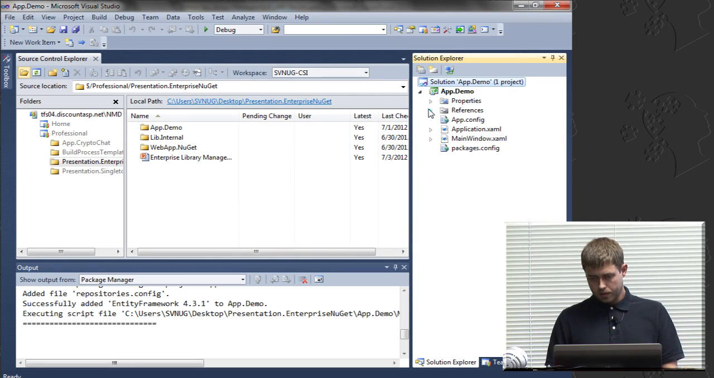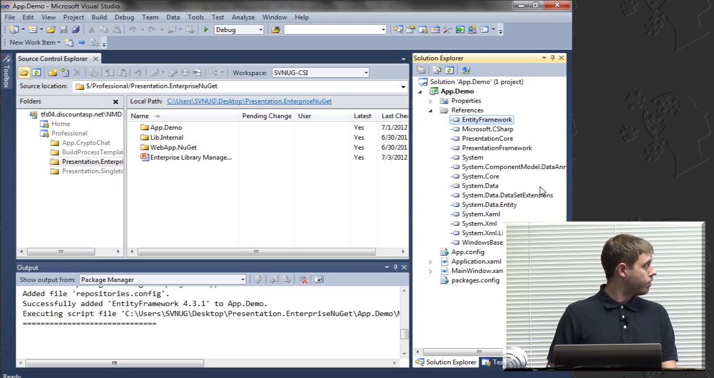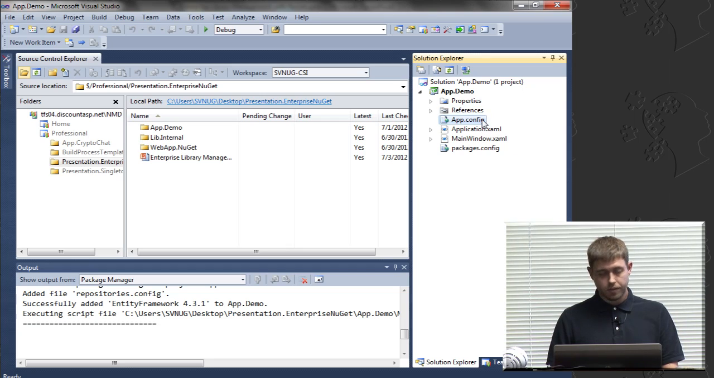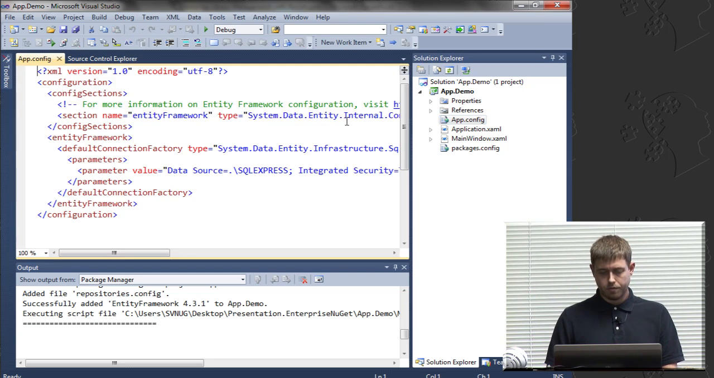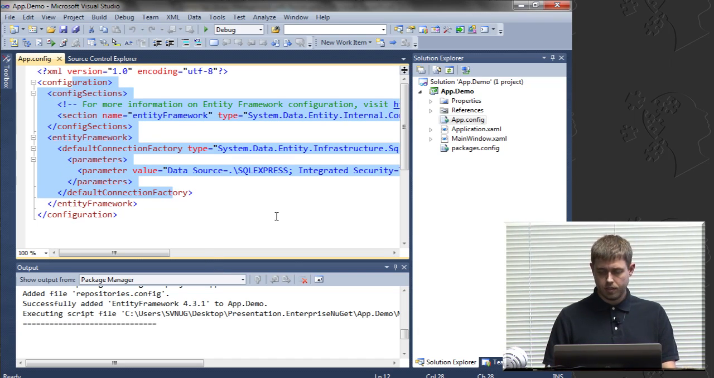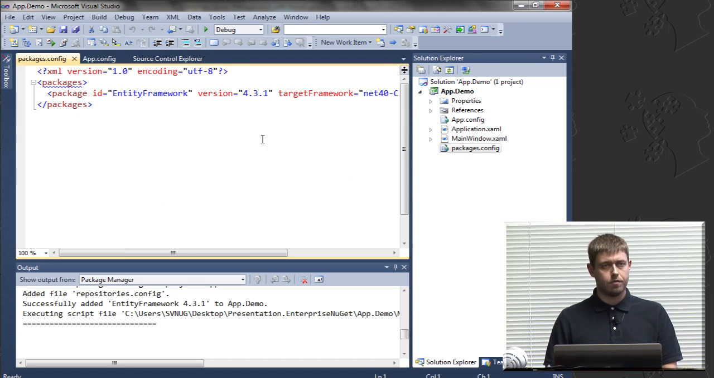But as you'll notice, if you go into the references here, it added a reference to Entity Framework for us. It also added this app.config file, which, if we had an app.config file already, it would have only modified it, but because we didn't have one before, it went ahead and created one for us with a different Entity Framework configuration in it. It also created this packages.config file, which is just a reference within each individual project within your solution saying what packages are installed.